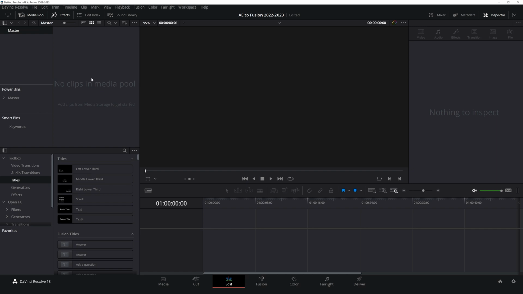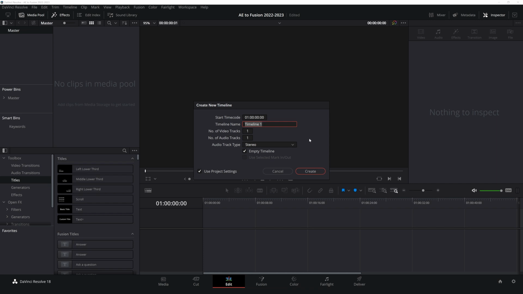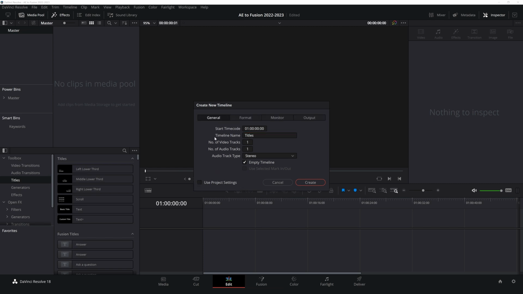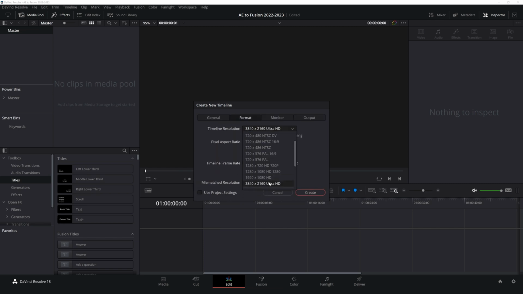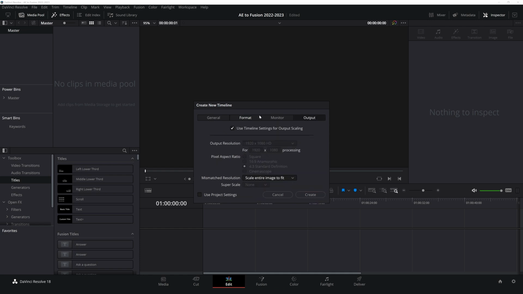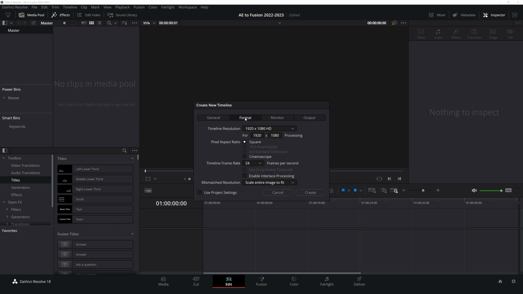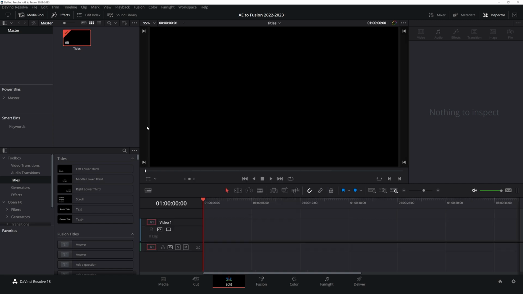And we need to start with creating a new timeline. Right click, Timelines, Create New Timeline. And let's name it Titles. And we can use project settings, but I don't remember exactly what settings I set up here. Let's change everything here. Format I will change to Full HD, 24 frames per second, perfect, and everything else is gonna be default. Okay, let's create the new timeline.